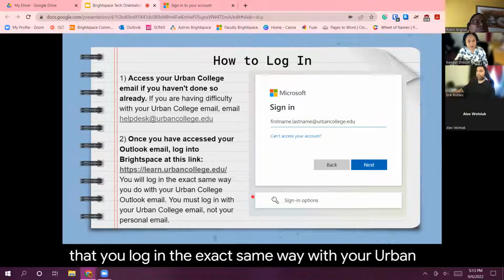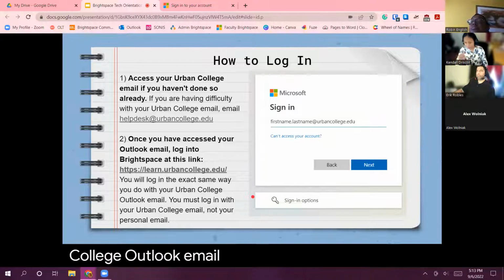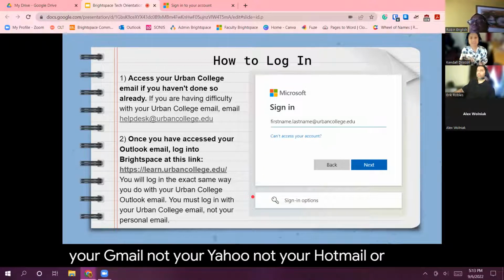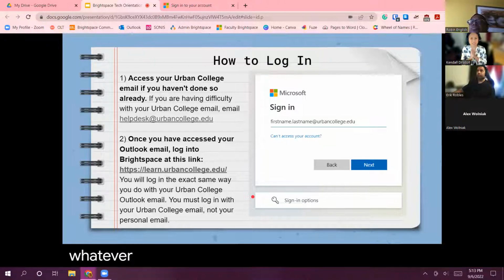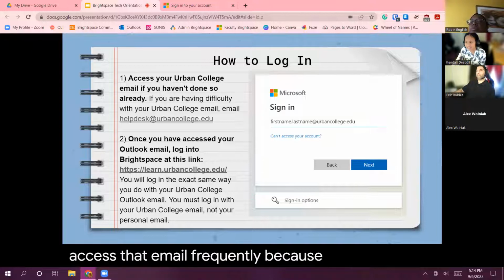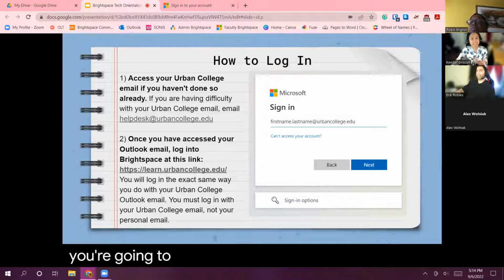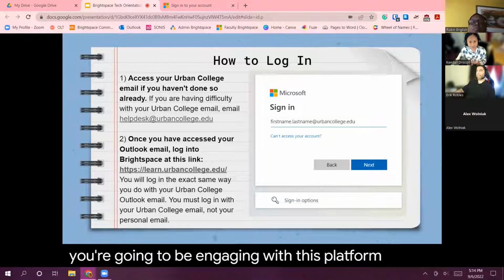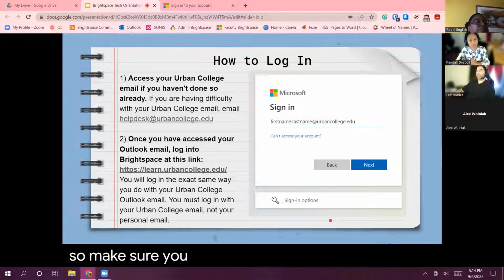Once you have accessed your Outlook email, make sure that you log in the exact same way with your Urban College Outlook email, not your personal email, not your Gmail, not your Yahoo, not your Hotmail or whatever. You're going to log in with your Urban College Outlook email. And it is so important that you access that email frequently, because that is the way you're going to be engaging with this platform here. So make sure you use your Urban College Outlook email.